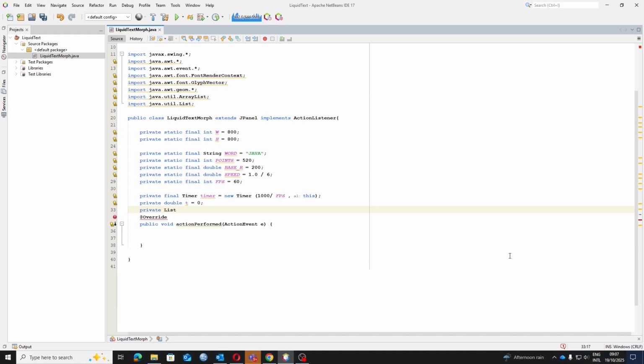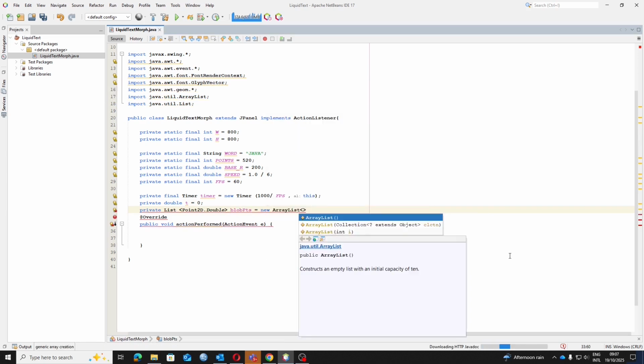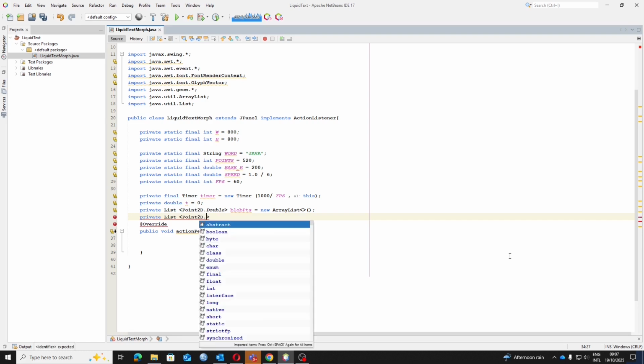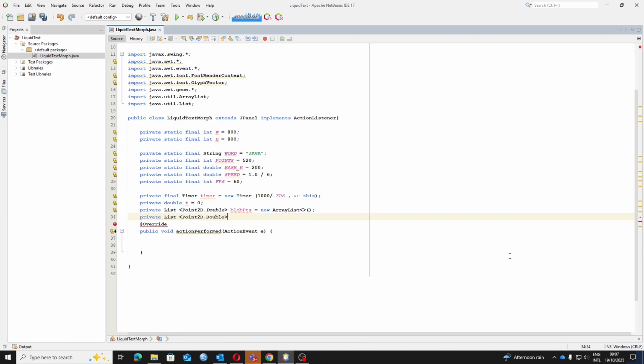Then we have two lists, blobPts and textPts. Each list holds hundreds of points, one for the blob's shape, and one for the text outline we'll morph into. By smoothly interpolating between these two sets of points, we'll create that liquid, organic motion. Finally, we declare a shape called textShape. This will store the vector outline of our word, so the program knows exactly what form the blob should take when it becomes text. With these variables ready, we now have the core foundation for our animation system.